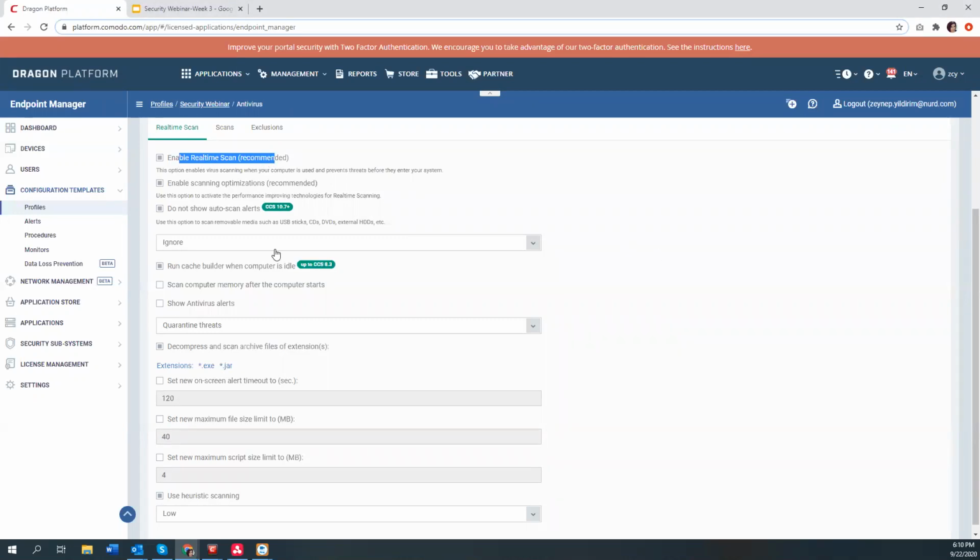Enable scanning optimizations: various techniques to improve antivirus scan performance and reduce system resource use. Do not show auto-scan alerts: choose whether or not to show a notification to end users when an external device is connected to the endpoint. CCS can automatically scan external devices whenever they are connected. Example devices are USB sticks, CDs, DVDs, and external HDDs.